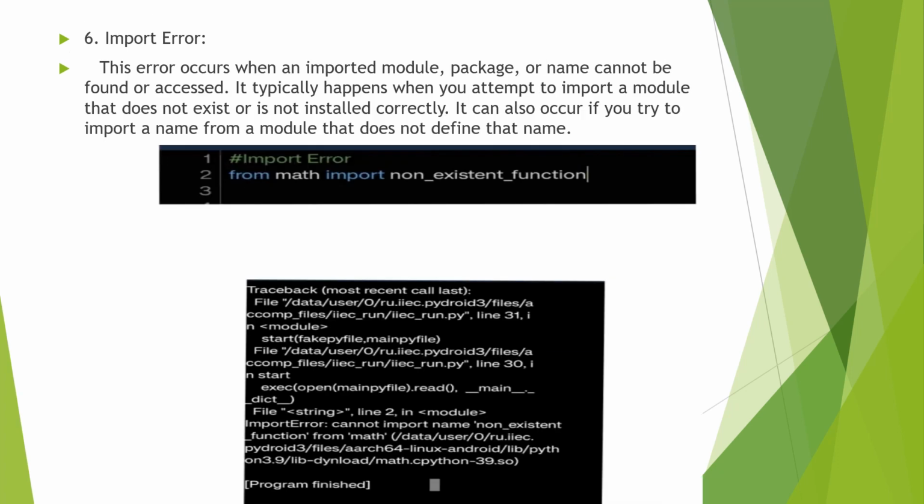And the next type of error is import error. Python has so many import functions, packages, modules, etc. This plays a very key role in Python programming. This error occurs when an imported module, package, or name cannot be found or accessed. There are so many built-in modules in Python, but if any module does not exist, then it shows an import error. It typically happens when you attempt to import a module that does not exist or is not installed correctly. It can also occur if you try to import a name from a module that does not define that name. See here, we want to import a non-existent function which is not there in the math module. So it shows an import error.